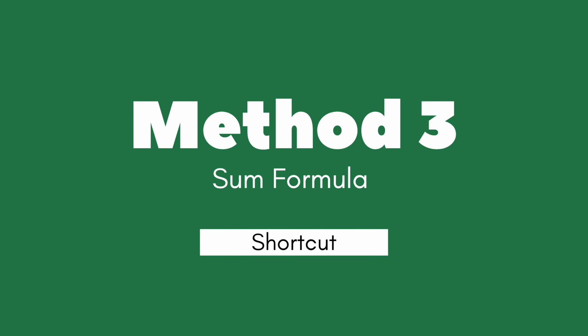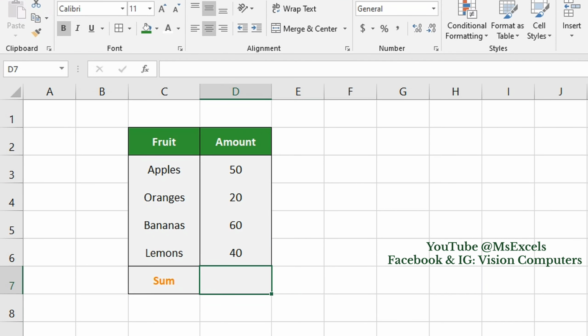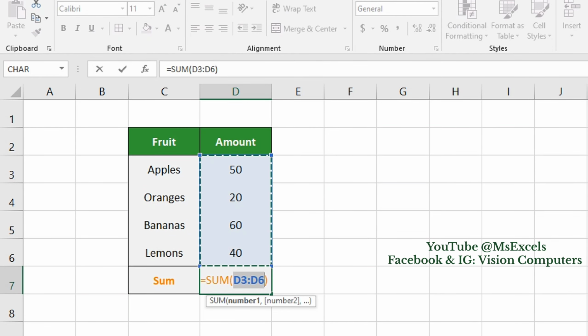Method 3. Shortcut. Select the cell below the data. Press Alt plus equals and press enter.